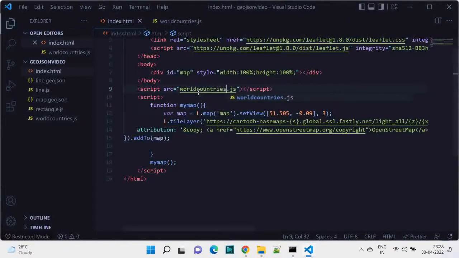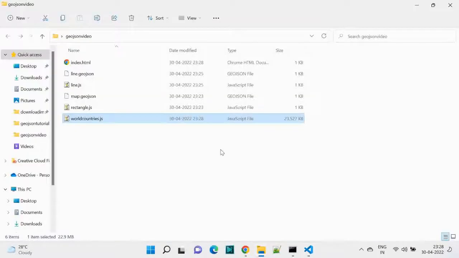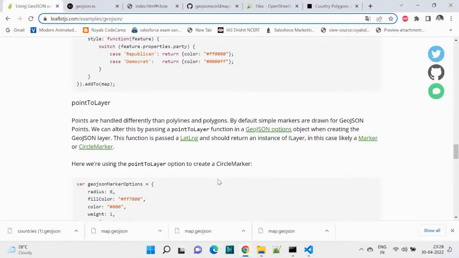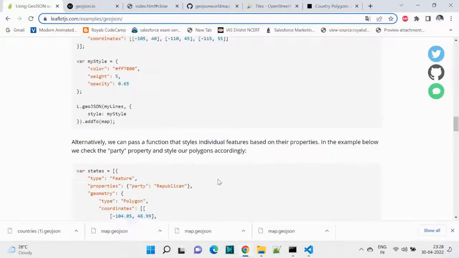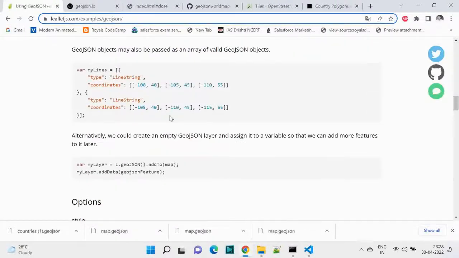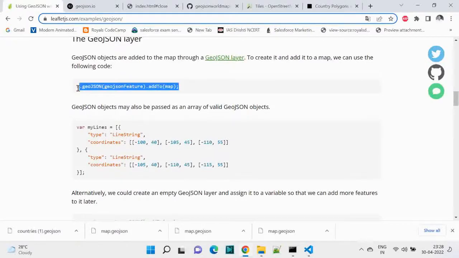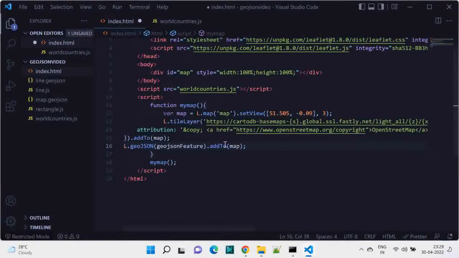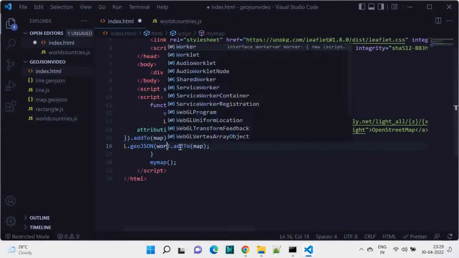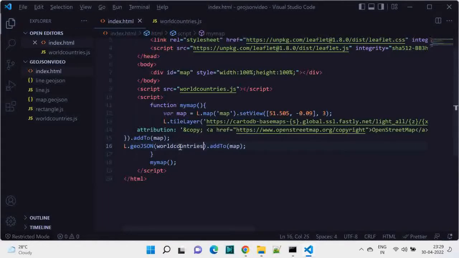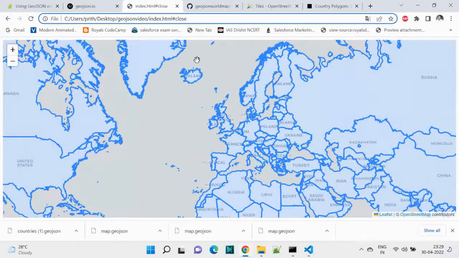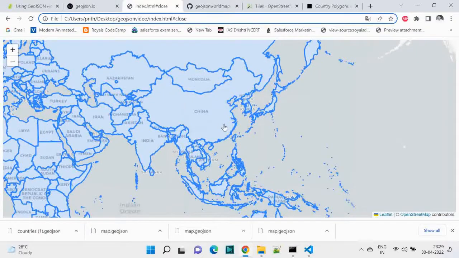Now we can use that. So we have world countries, and now we have to add that. So in GeoJSON, what we will do, we will go to GeoJSON, where is that line? Okay, so this one, L.geoJSON.addTo(map). Okay, so now we add that, and here we give world countries. Okay, and now let's see how that looks.